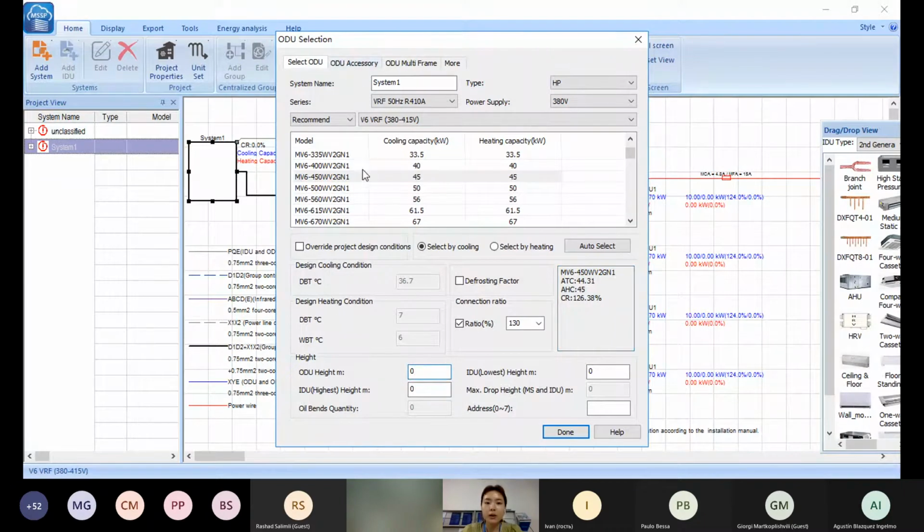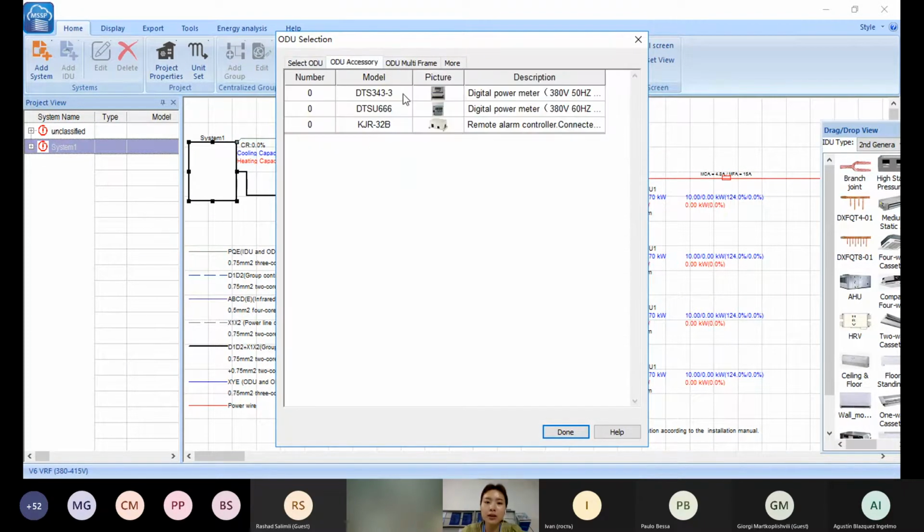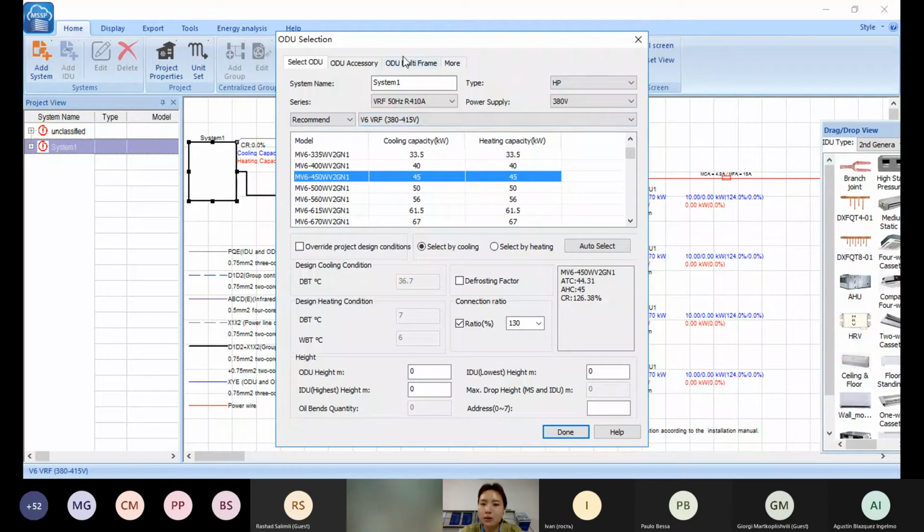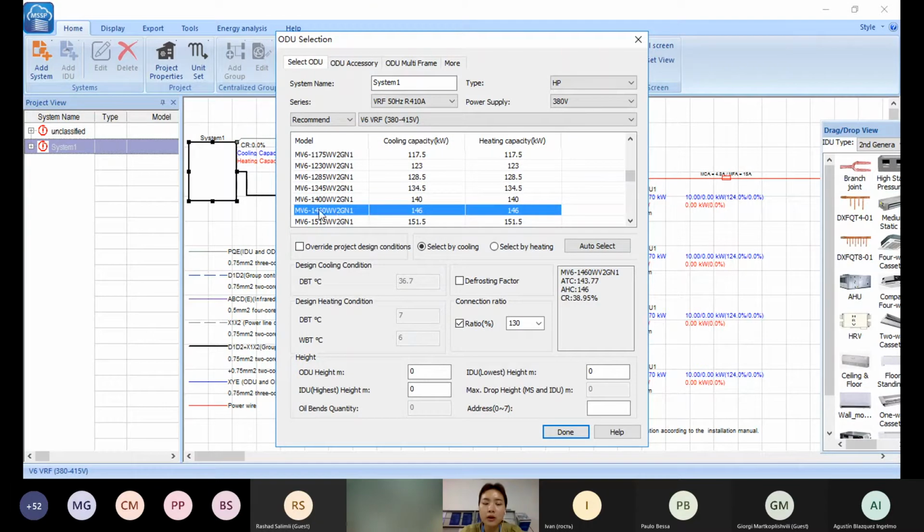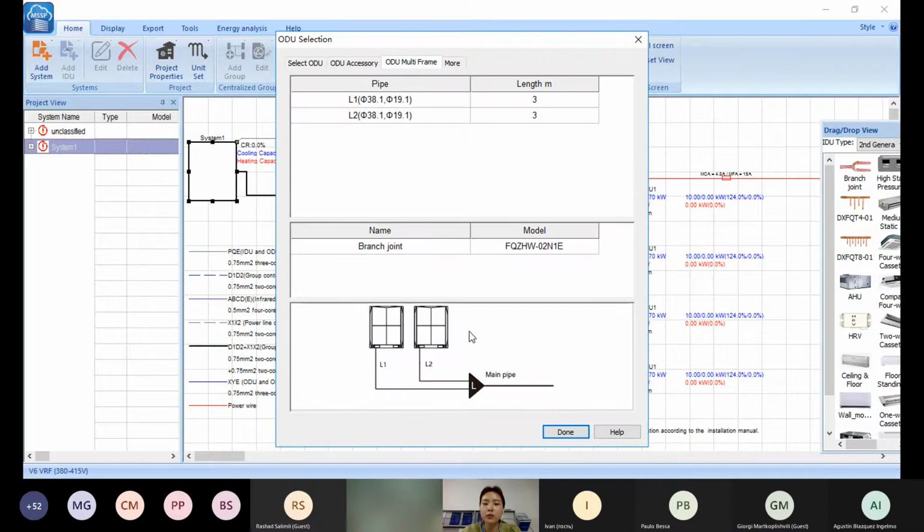Okay, we can also come to the outdoor unit accessories. We can choose the accessories, and also here's the outdoor multi-frame. So what is this used for? You can choose a combination of outdoor units, and then come to the outdoor units multi-frame. You can see the combination details of this V6 VRF. You can see the pipe size of the main pipes, and also the branch joint size and the models.